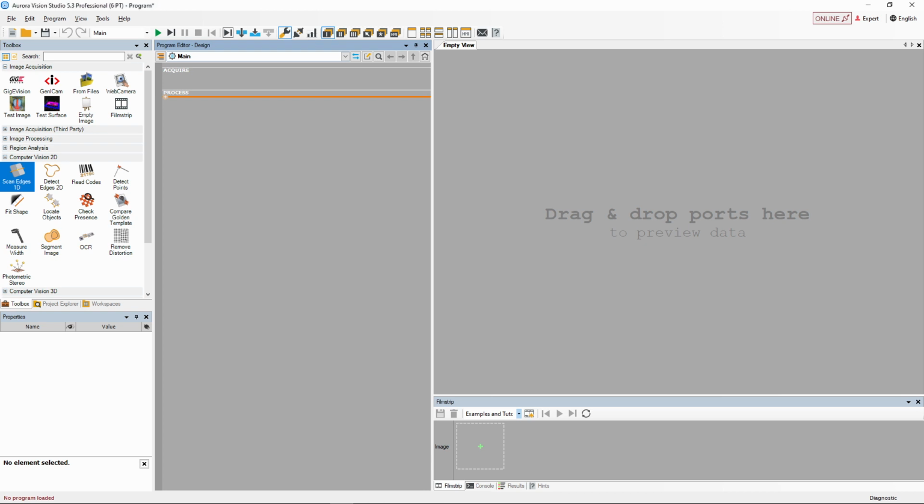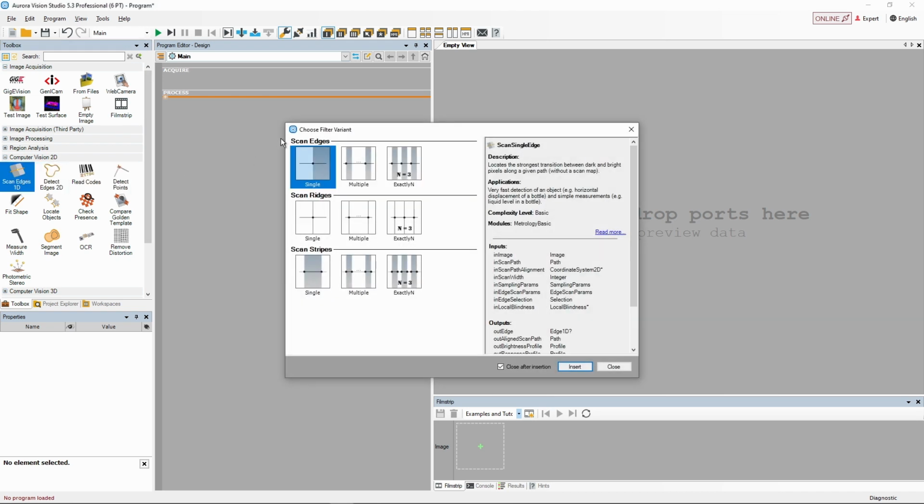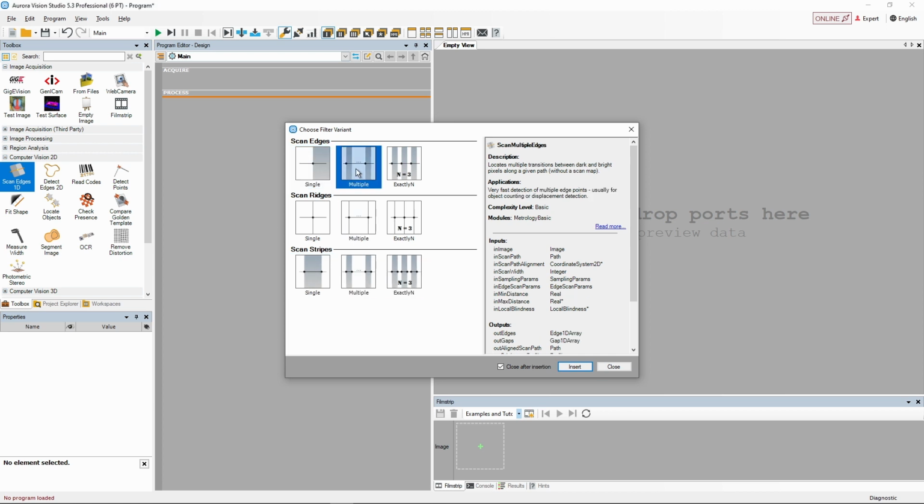The difference between a tool and a filter is that a tool contains a couple of filters along with their variants, which perform similar tasks. Let's take the Scan Edges 1D tool for example. It contains three filters: Scan Edges, Scan Ridges, and Scan Stripes. Each of these filters has three variants which differ slightly in function. Let's pick one now and add it to our program.